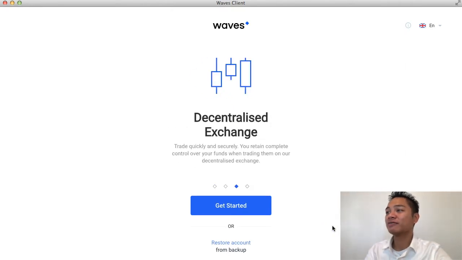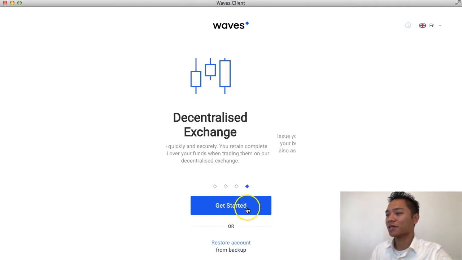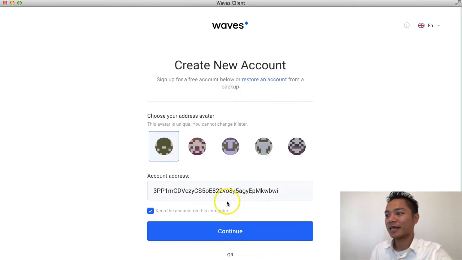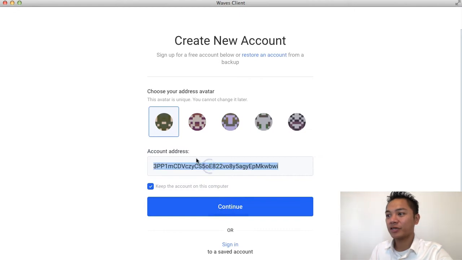And this is what the Waves client looks like. So there's a getting started button right here. You could click that, and it's giving you an account address and an avatar you could choose.